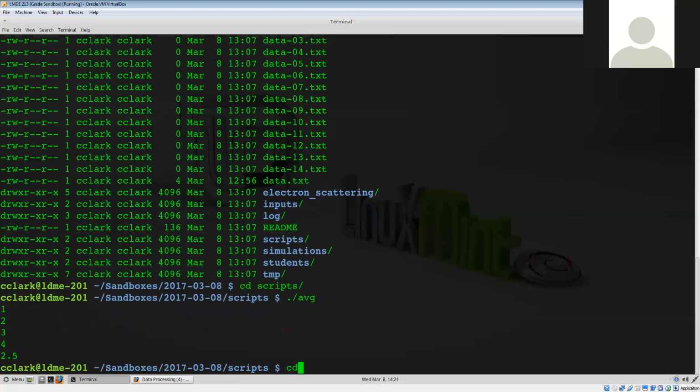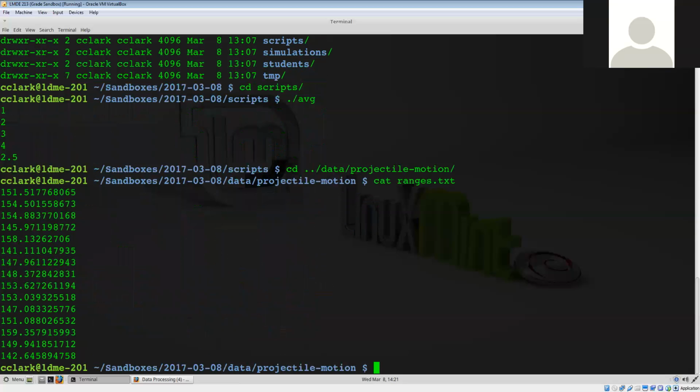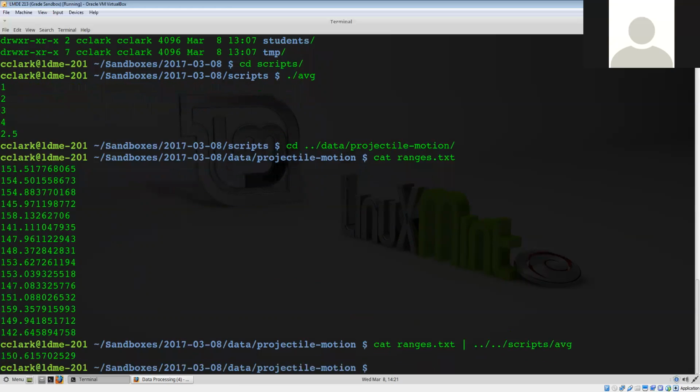Oh, jeez. So now let me go back into the data directory, projectile motion. And let's say that I'm looking at all of the points in this ranges.txt, and I want to know what the average is. Well, let's just cat that file and then pipe it to that script. I need to give the relative path name to that script though. So that script is up 2 directories in the scripts directory named average. So 150.6 is the average.